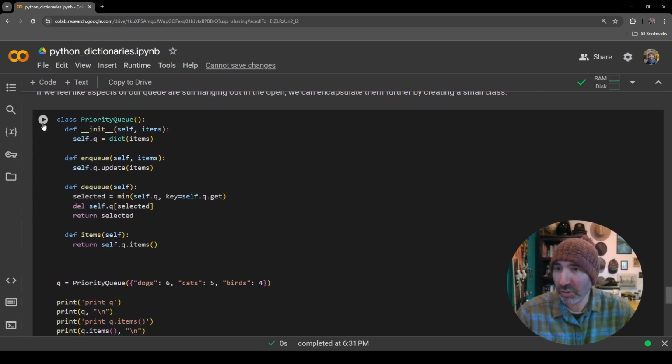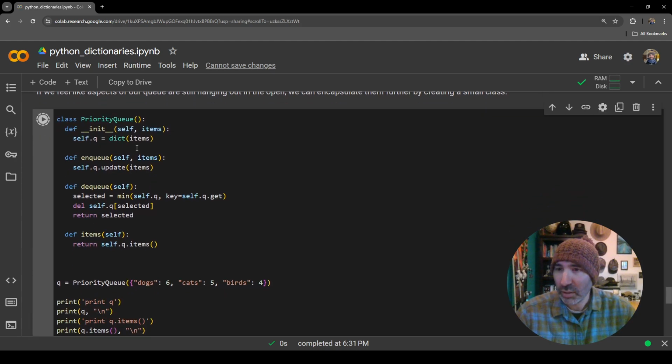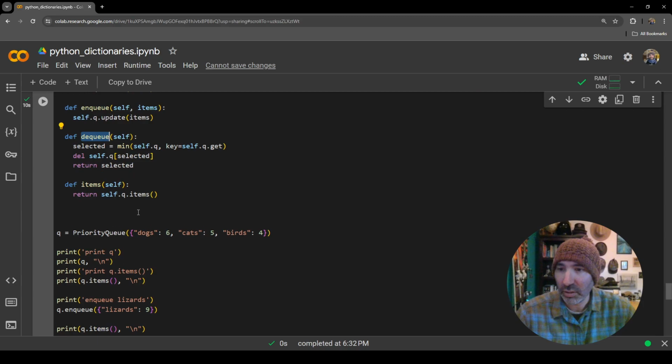So we made a priority queue class. It's really simple. It just has a simple data structure, a dictionary. It has an enqueue method that uses the dictionary update function, so we can add things to it. So now it's a real priority queue, because you need to be able to add things to your queue. You can't just start and just remove, right? And then we've got that dequeue function we just made.